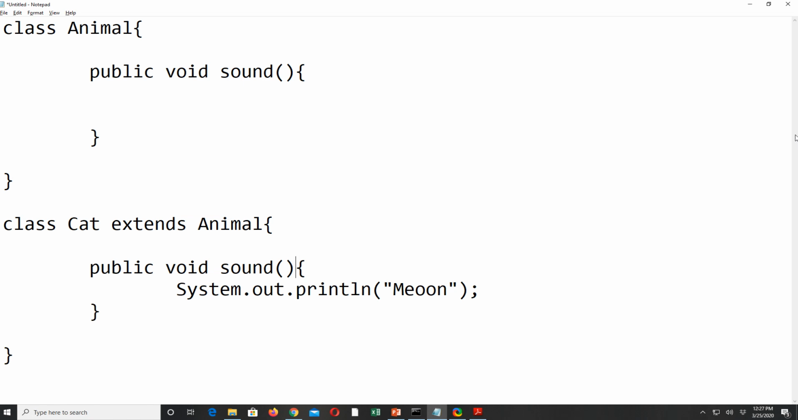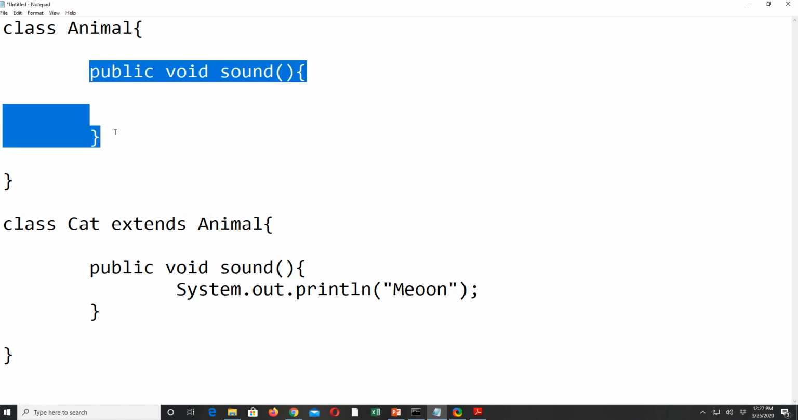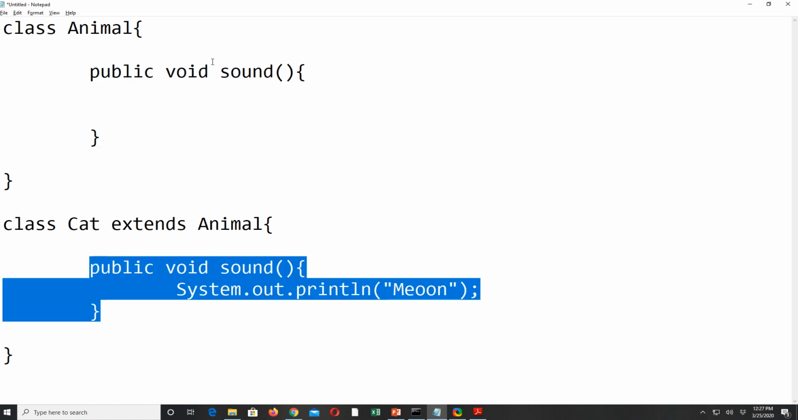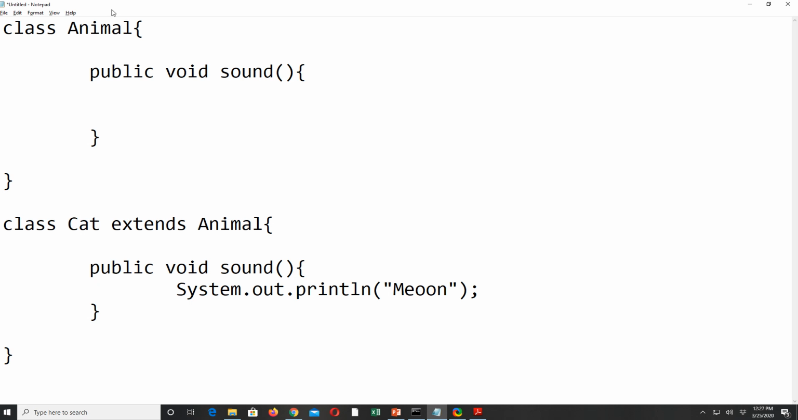Now see, this is method overriding. We have public void sound in Animal and the same public void sound in Cat, and Cat is a subclass of Animal. This is method overriding. If I just remove the extends from here, then this is not method overriding because these are two different classes. This sound is inside Cat and that sound is inside Animal, and they are not bound in an inheritance relationship. You cannot call it method overriding. Method overriding is only when you have a super and subclass relationship between two classes, right? So this one is method overriding.